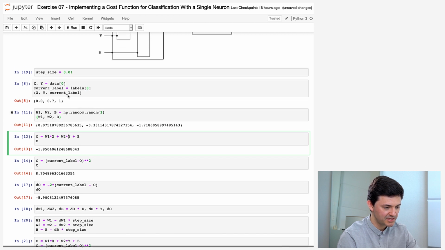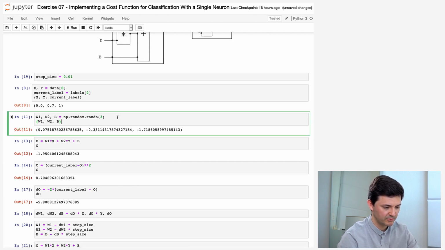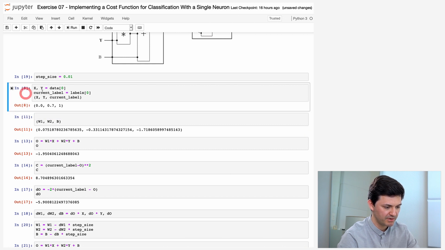So now let's put this into a kind of working algorithm. Let's see how far we can minimize this value. Let's see how close we can make the output of our neuron to the actual label. So first we need to clean this up a little bit. So step size is fine. So first what we will do is initialize our weights and biases.